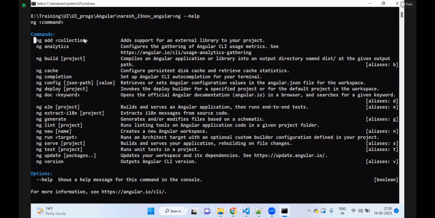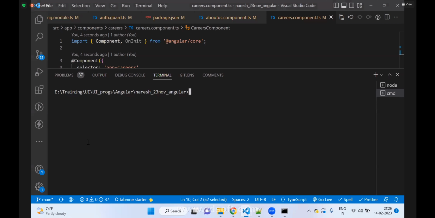We just added it with ng add. Then let's understand ng build. What is ng build and what is ng serve? Let's understand the difference between ng serve and ng build.